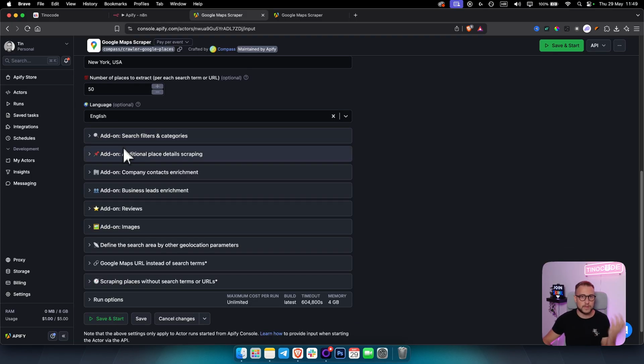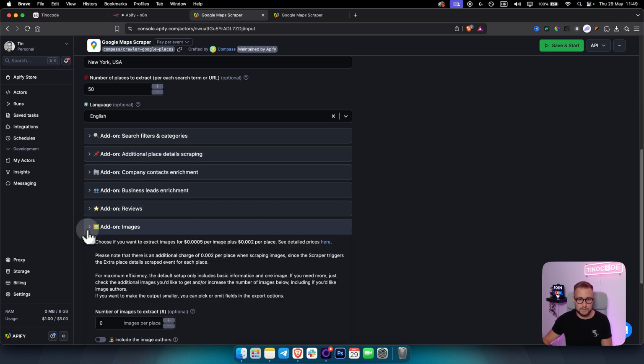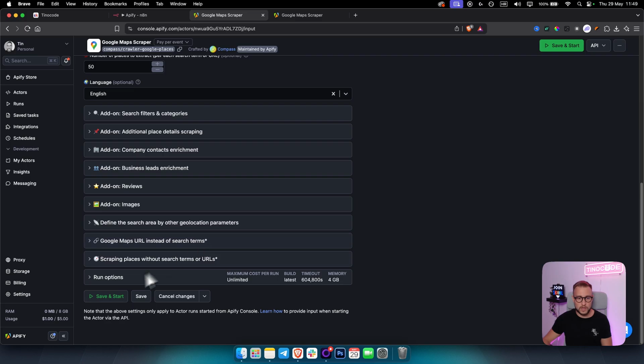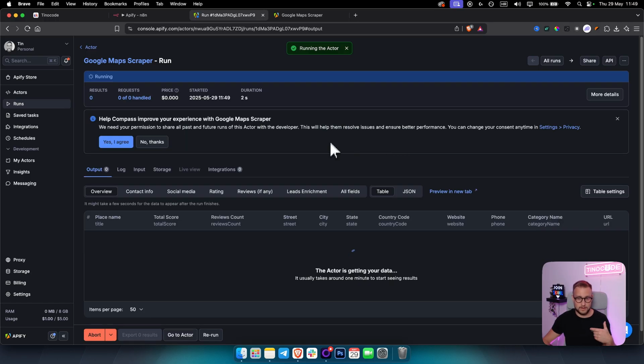You can filter it out as many filters as you have here. As you can see, you have reviews, images. We only want number of images to extract. We want 5 images, right? And then we can go here and we can save and start, right? So if we save and start, this will actually start the actor, and the actor will run, as you can see, manually. So we don't even need N8N for this, but N8N definitely shortens the amount of work we have to do, and it automates the amount of work we have to do, okay?